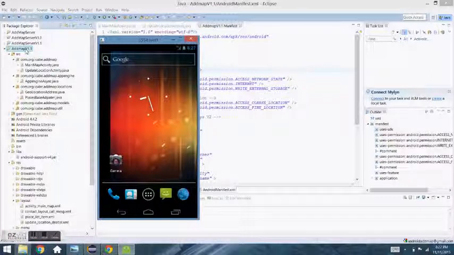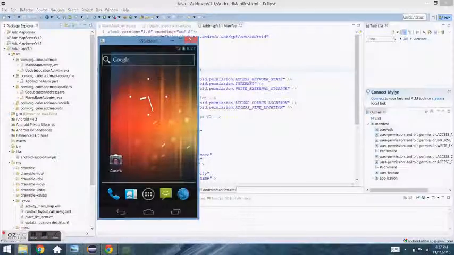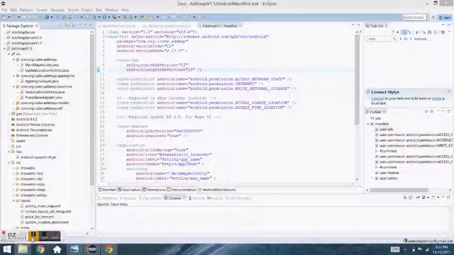In my case, the API is higher, so this emulator is not going to support it. So I'll show the demo later on the device which I connected to my computer. I'm just closing this down now.